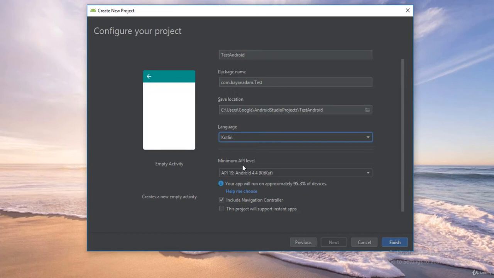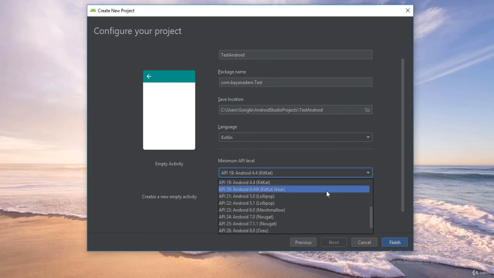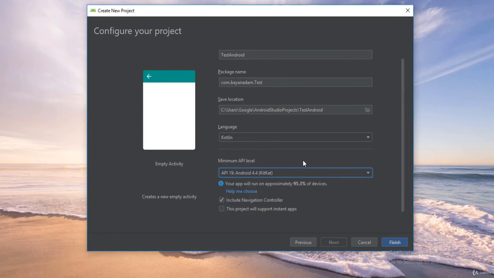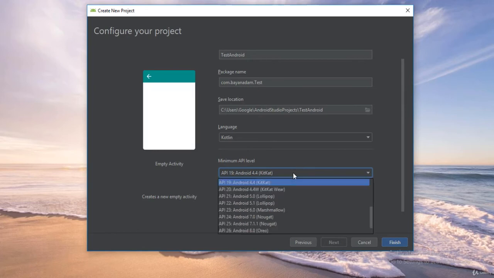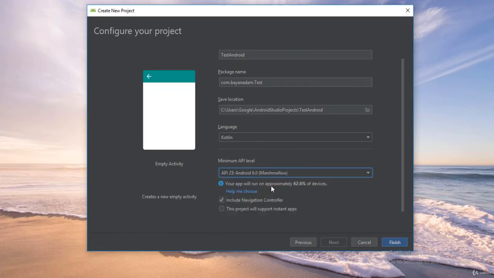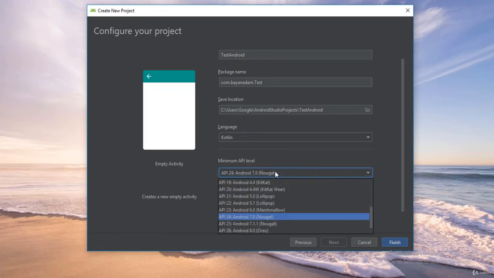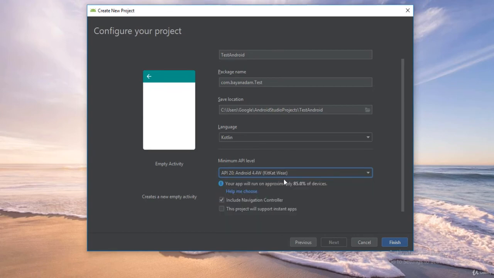Now, if you know about Android devices, each Android device runs a specific version of Android. For example, there are different devices that run KitKat, which is version 4.4, or Marshmallow, Nougat, Oreo, or whatever. Now, Android Studio asks us which version we want to target.